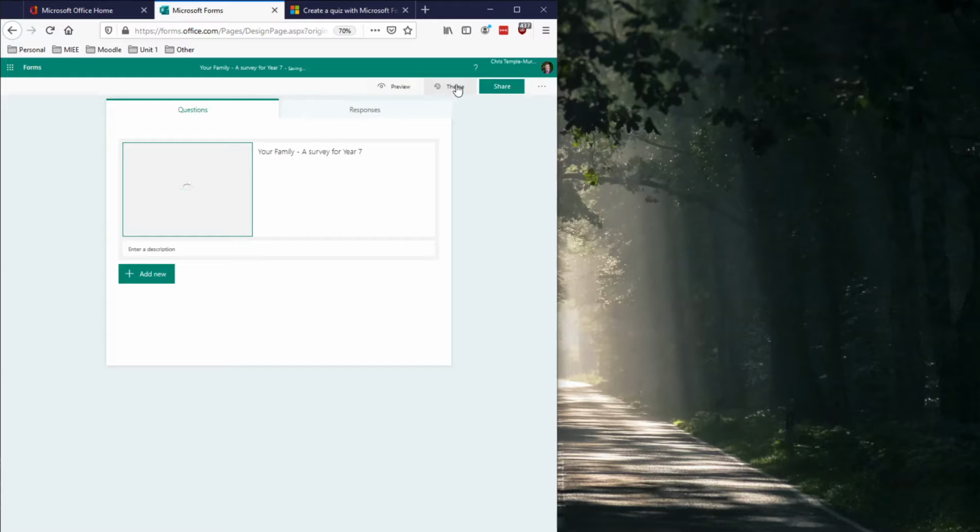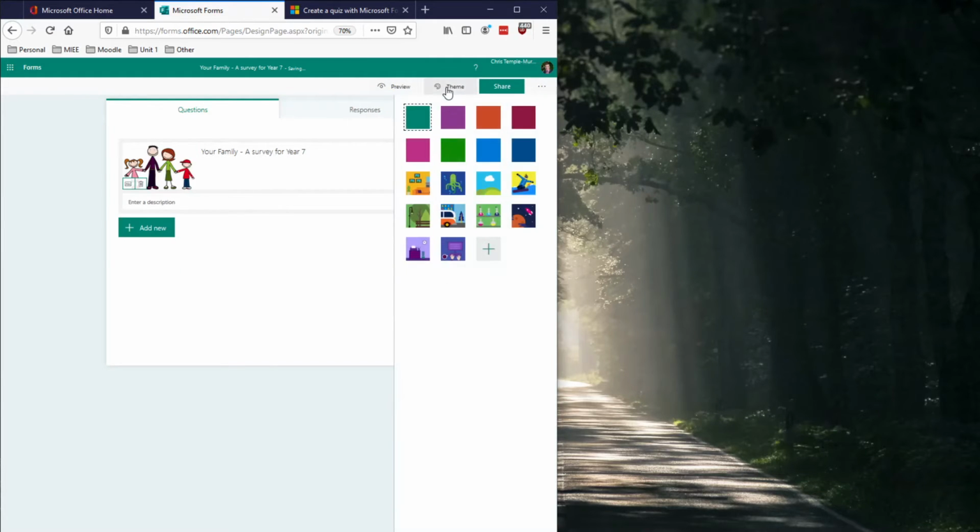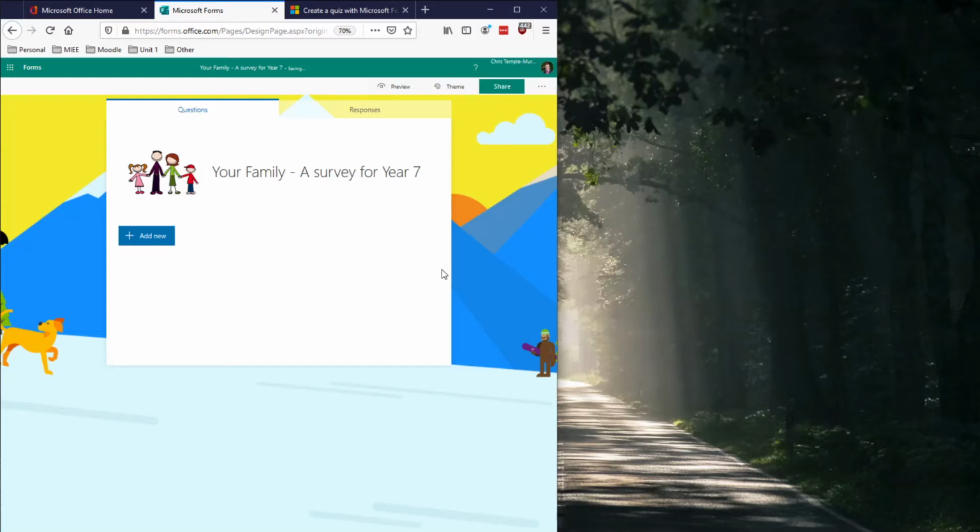And I'm going to customize it with a theme. At the top here next to our share button we have a theme, and I'm going to choose this one here. Okay, we've now got a really colourful form that we can send out to our students. So let me show you how it may work.